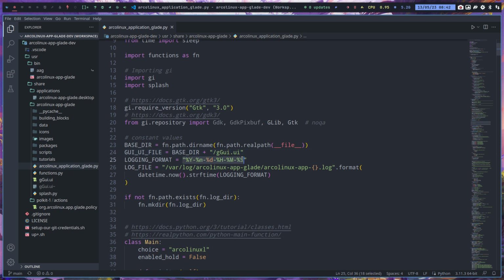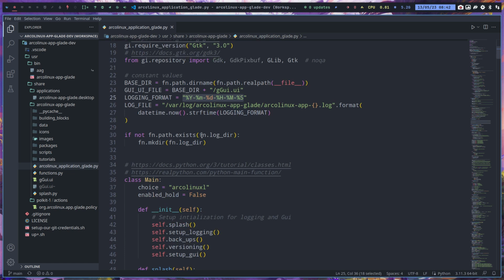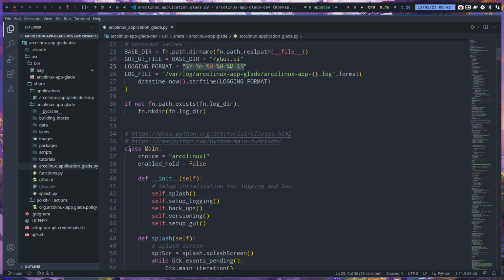Here we have some, well, year, month, date, hour, minutes, and seconds to have a name behind in the log. And if the log directory does not exist, we're going to create it, because otherwise you can't write this thing away. So that's the first thing we do, making sure that the directory exists. And then the big chunk, right, the class.